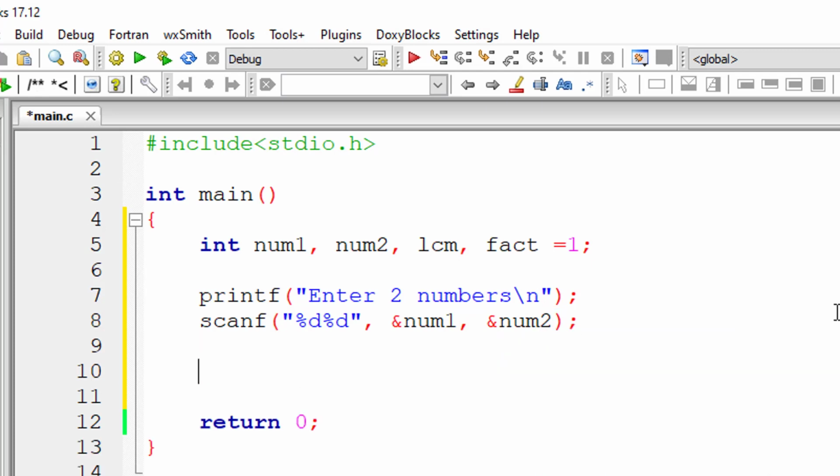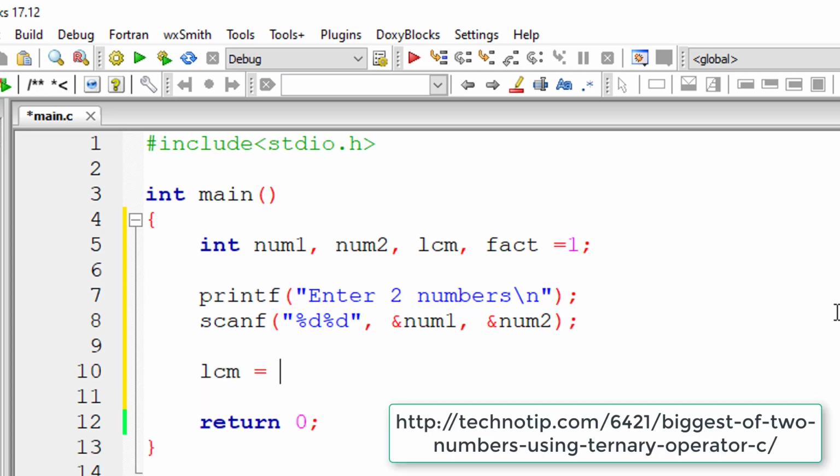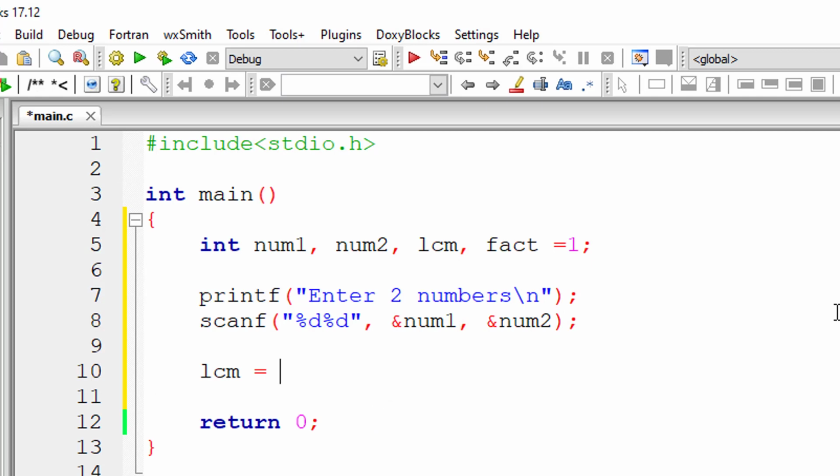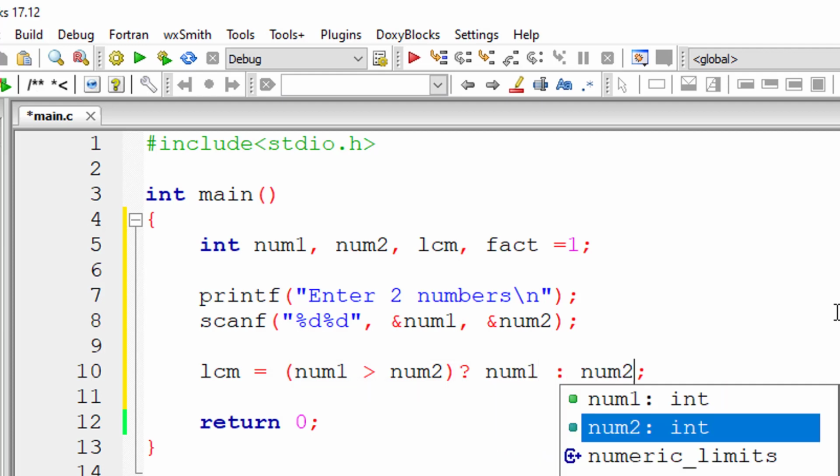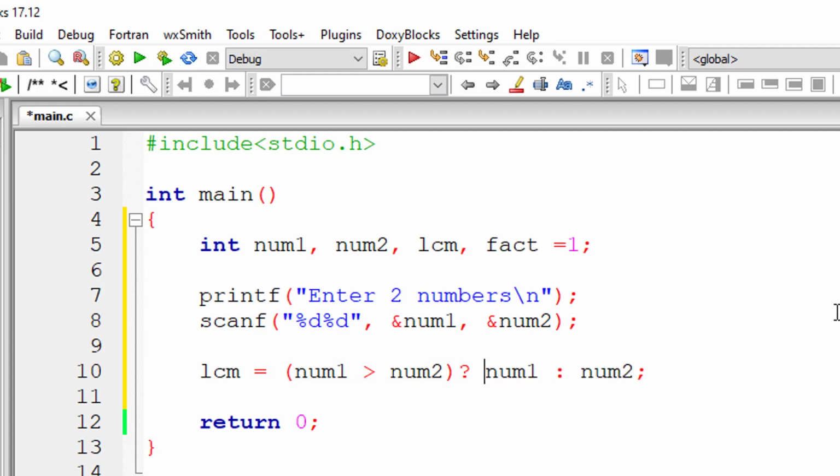Now let me find out the biggest of these two numbers and store it inside the variable LCM. Okay, so I'll be using the ternary operator here. If you don't know how to use the ternary operator, please visit the link present in the description section of this YouTube video. Okay, so this is the condition: num1 is greater than num2. If this condition is true, I'll return num1. If that condition is false, I'll return num2. And the returned value will be stored inside the variable LCM.